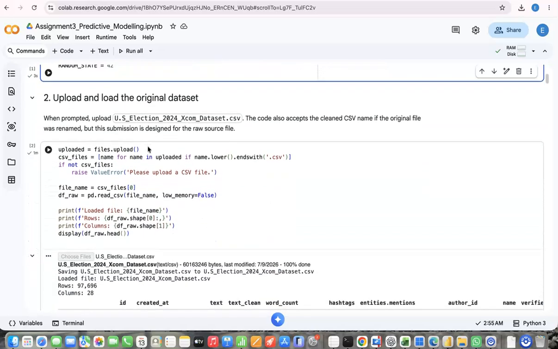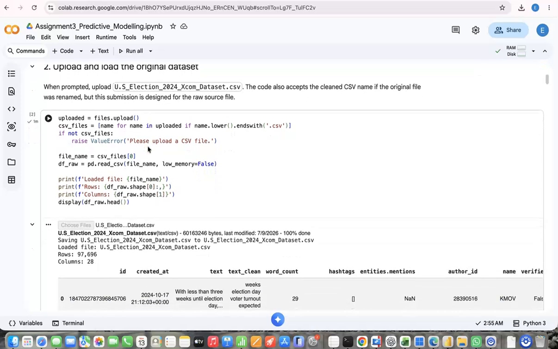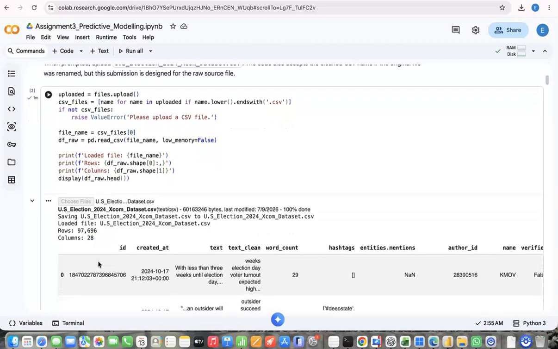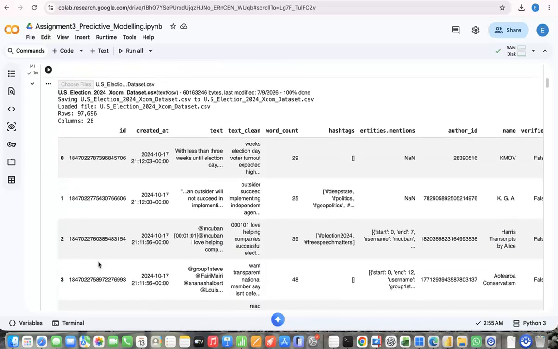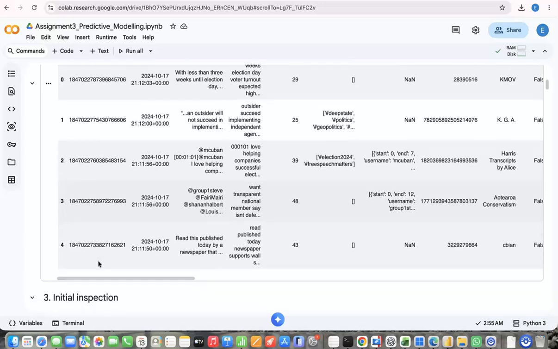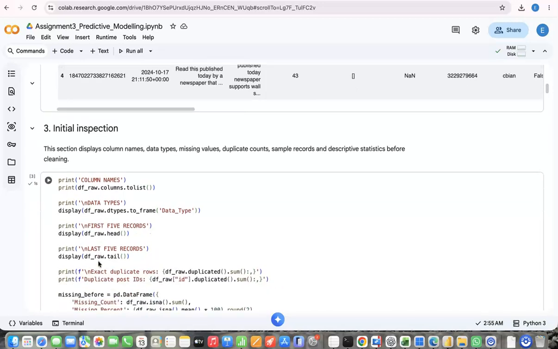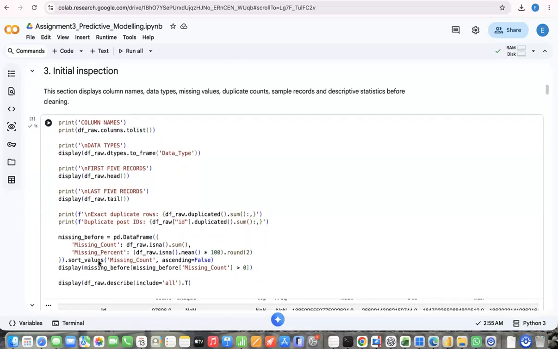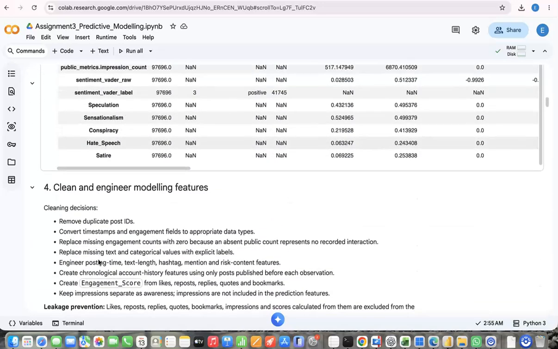Next, I proceeded with uploading the dataset. So the original dataset contained over 97,696 rows and 28 columns. It included post text, dates, account information, sentiment, likes, reposts, replies, quotes, bookmarks, and impressions. I inspected the column names, data types, missing values, and duplicate records. There were no duplicate post IDs throughout the inspections.